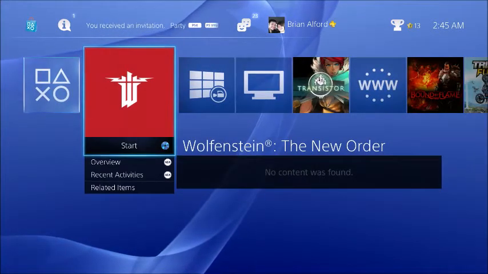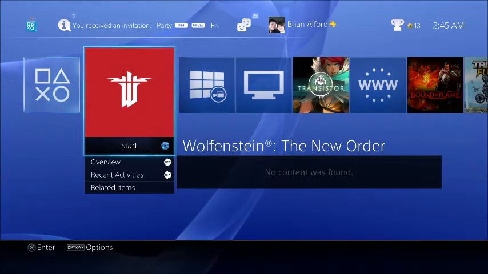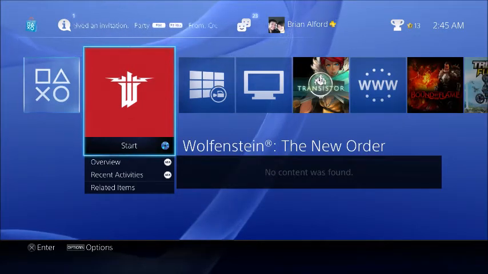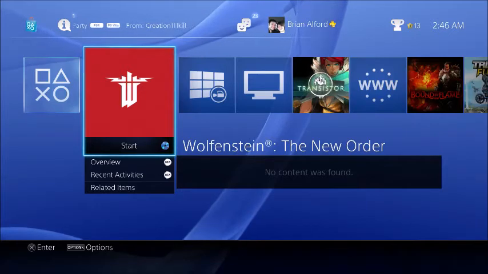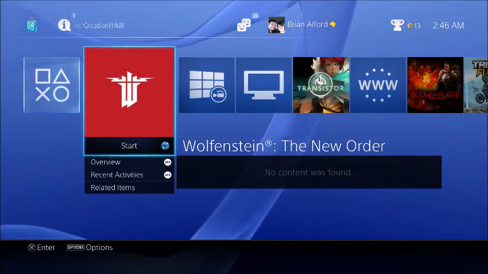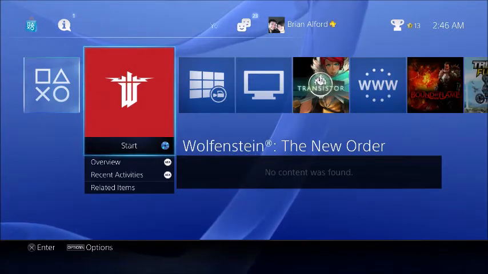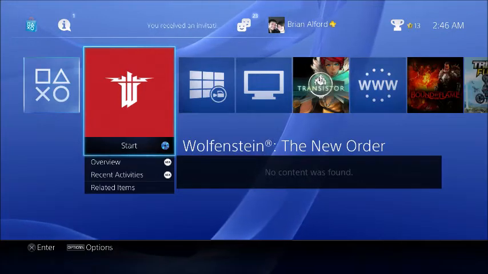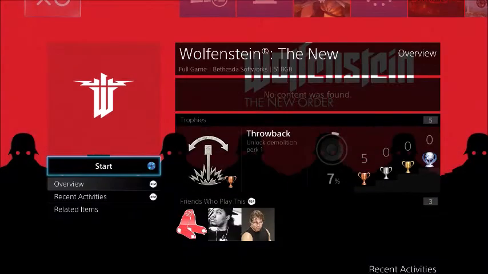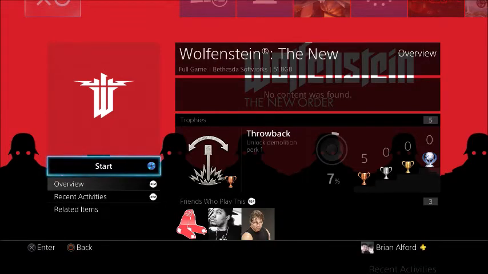So let's go ahead and I'm going to show you guys what the menus look like for the video games that you play. If you notice under the icon here for the game Wolfenstein, you see three options. You've got Overview, Recent Activities, and Related Items. All you have to do is hit the down button on your D-pad, and this transitions you right into the game menu screen, basically your game overview screen.